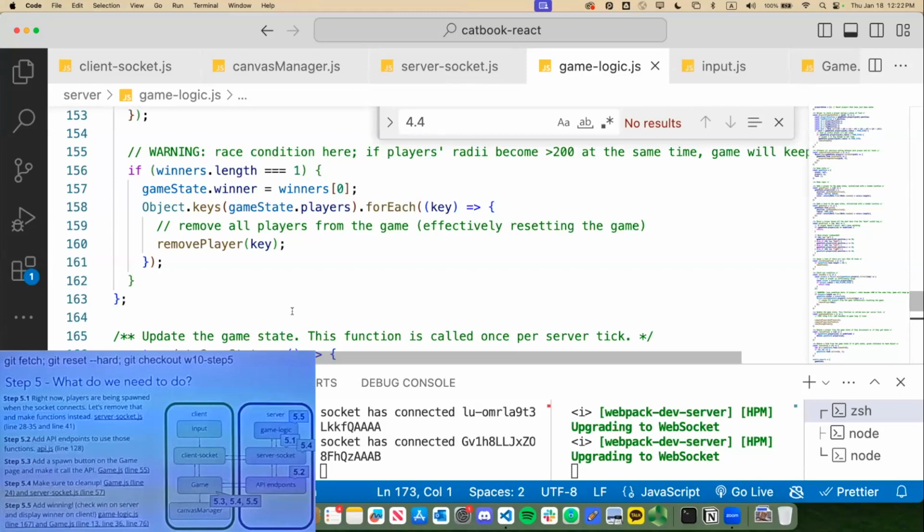So I'll just talk through the steps and point out the important parts of them. In the first step, we're not going to make a player spawn in automatically when the socket connects. And we're going to make some helper functions to help the player actually spawn into the game. In 5.2, we're going to implement API endpoints to allow a post request from the client to spawn a player into the game. In 5.3, we're going to add a spawn button into the game page. That will call the post request to spawn a player into the game.